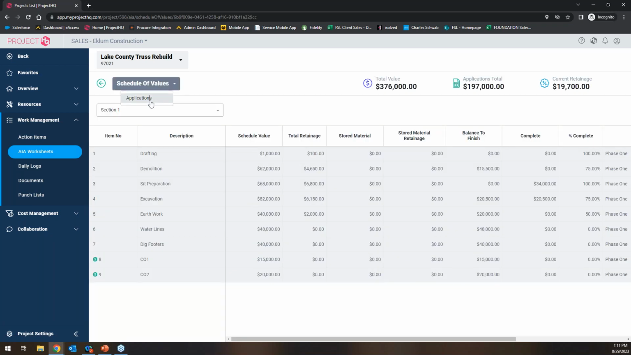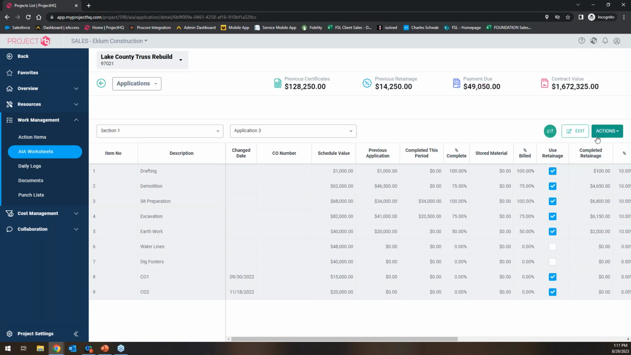You can create the applications. You can email and print those out. And yes, this would be one of the big records here in Project HQ that you would be able to sync back into Foundation. So this puts, I don't want to say the power, but it gives the option, I guess that's probably a good way to say it, to your project managers to create these and send these out to the customer.